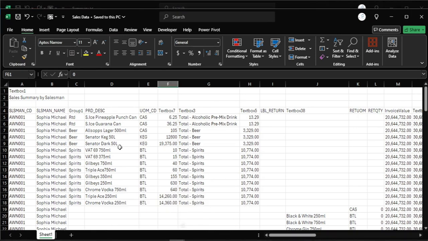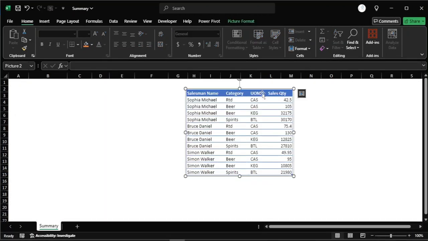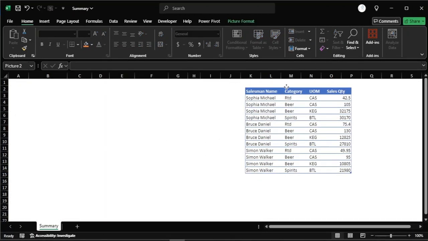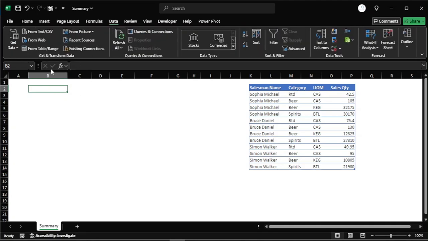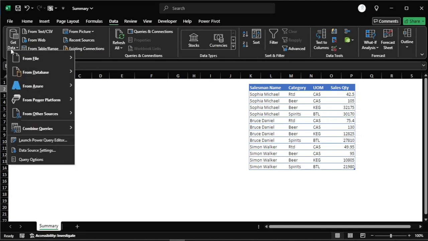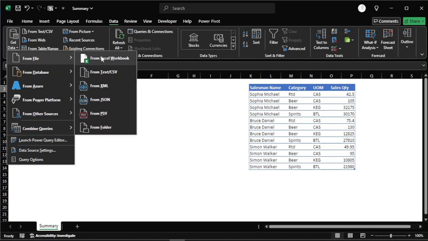So as I said, we are going to use Power Query, and the reason why we are going to use Power Query is because this is not a one-time process. This is something that happens on a daily basis. So I'm going to close this and I'm going to open Power Query. To get the data to Power Query, we are going to go to data. Then because our data is on an Excel file, we are going to get data from Excel workbook.